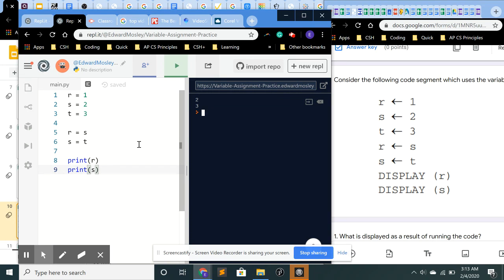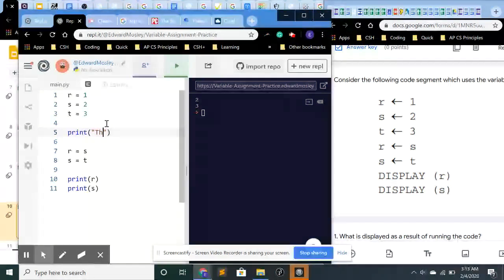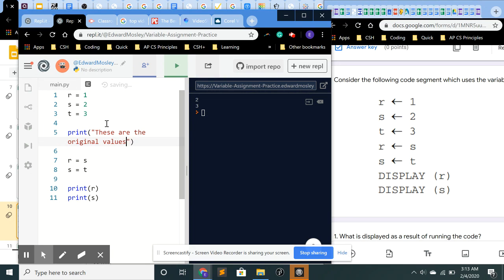But if we want to take that to the next level, we can provide some other aspects to our code to help us read it a little better. So I'm just going to add some lines here and just say that these are the original values. And then we're going to print R.